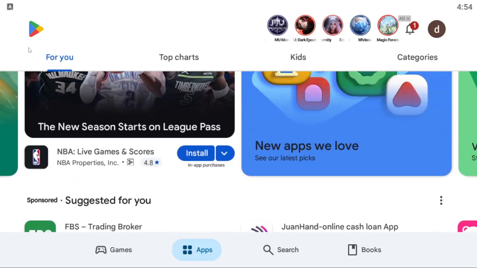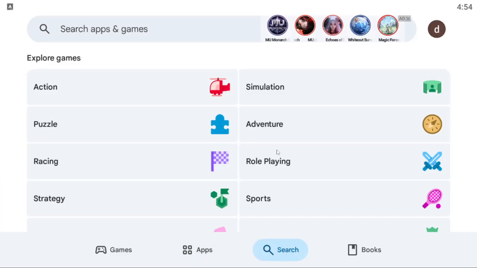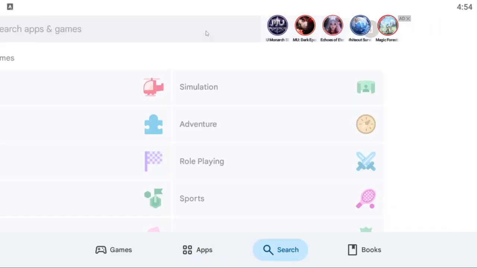To kick things off, the first thing we need to do is head over to the App Store that corresponds to your device's operating system. If you're on an Android device, you'll want to open the Google Play Store. iPhone users, you'll be heading into the App Store.